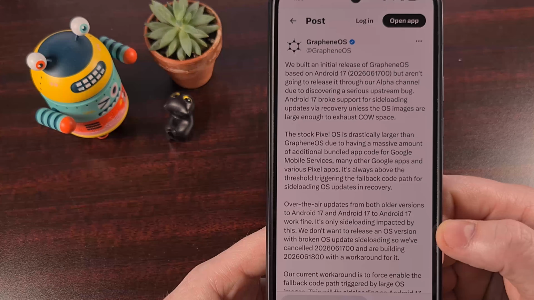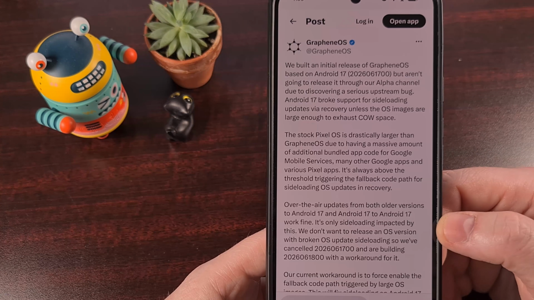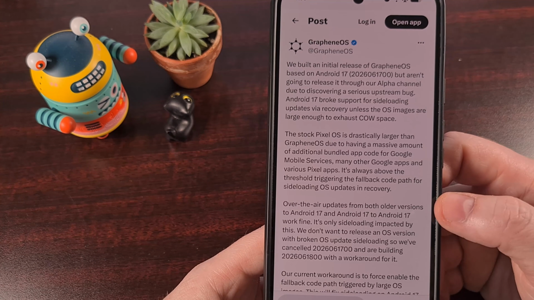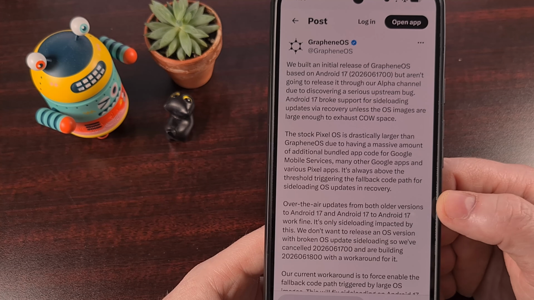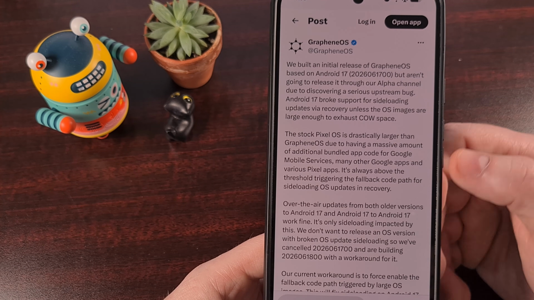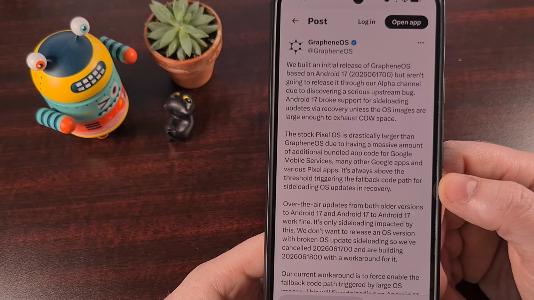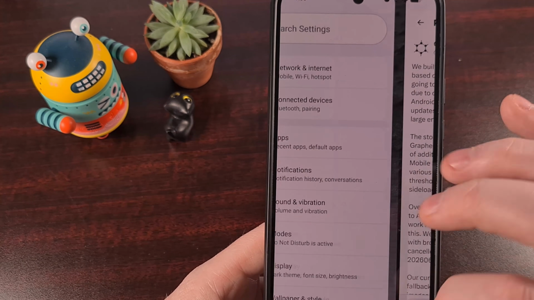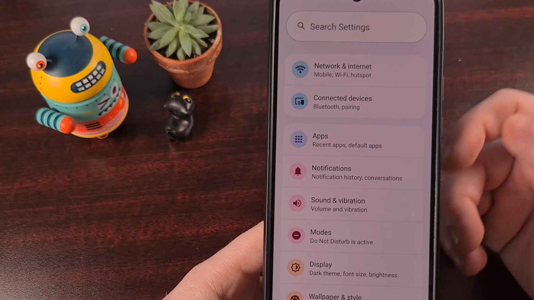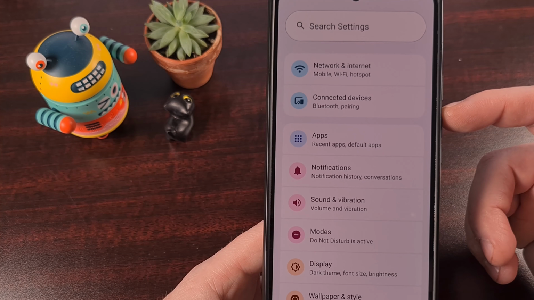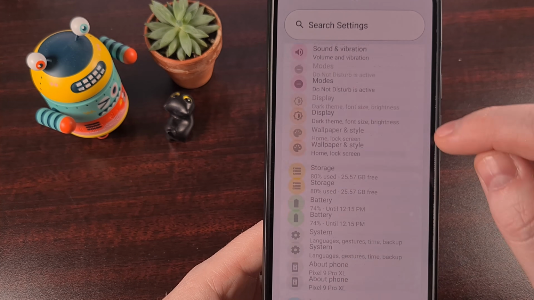I've been using the stable branch of GrapheneOS on my Pixel 9 Pro XL here, and it's been incredibly good so far. But I'm excited to try out the new update to Android 17. So to test things out right now, we first need to launch into the Settings application.